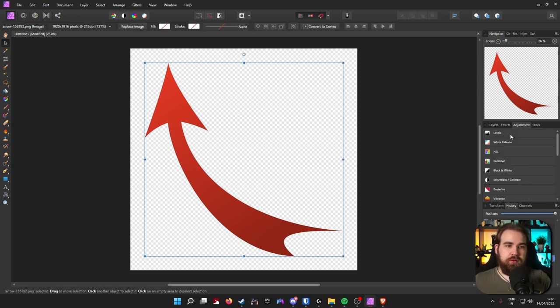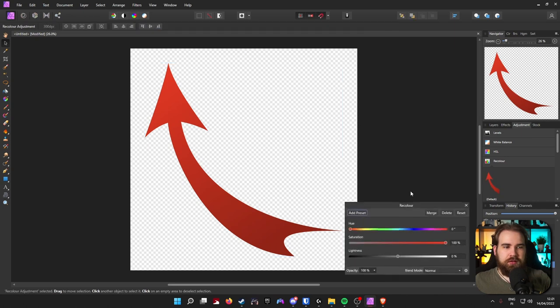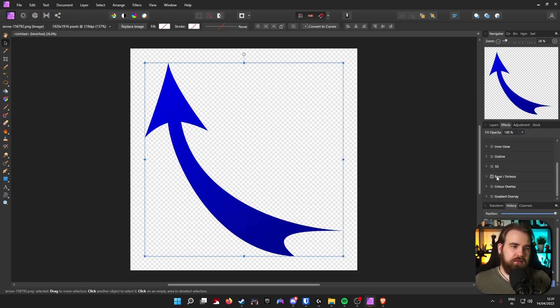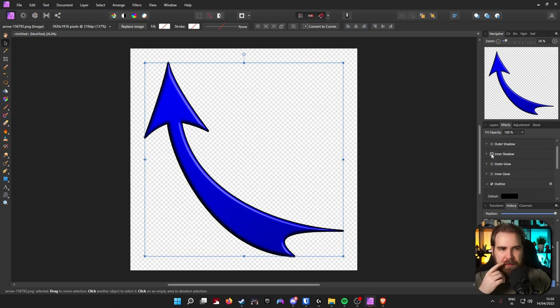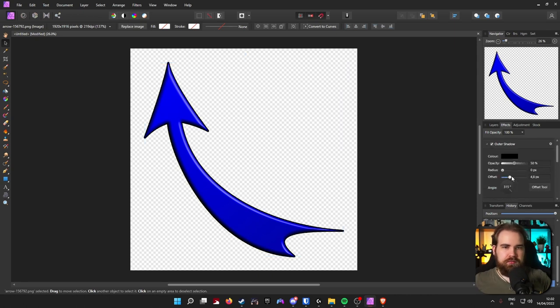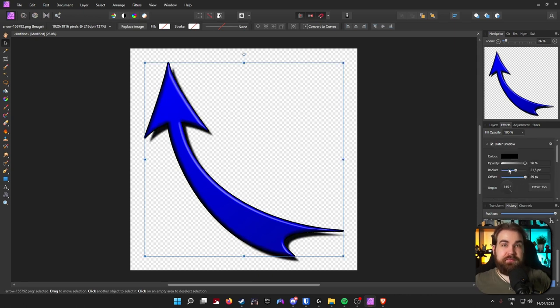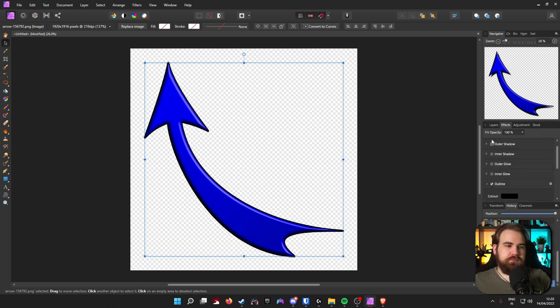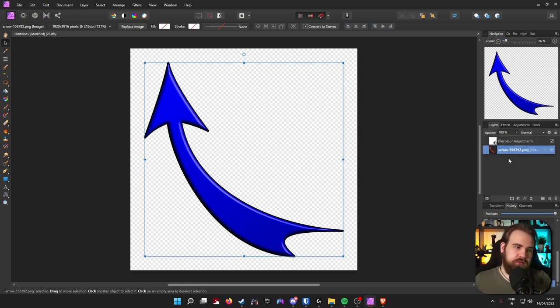For example, you can go to adjustments and recolor and just change the color of the arrow very simply. Or you can go to effects and just make it like a 3D image. So you just have more control over it. Outline, give it a nice shadow, maybe. You get the point, okay? So that is the easiest way to do it, if you're able to find one that suits your needs.